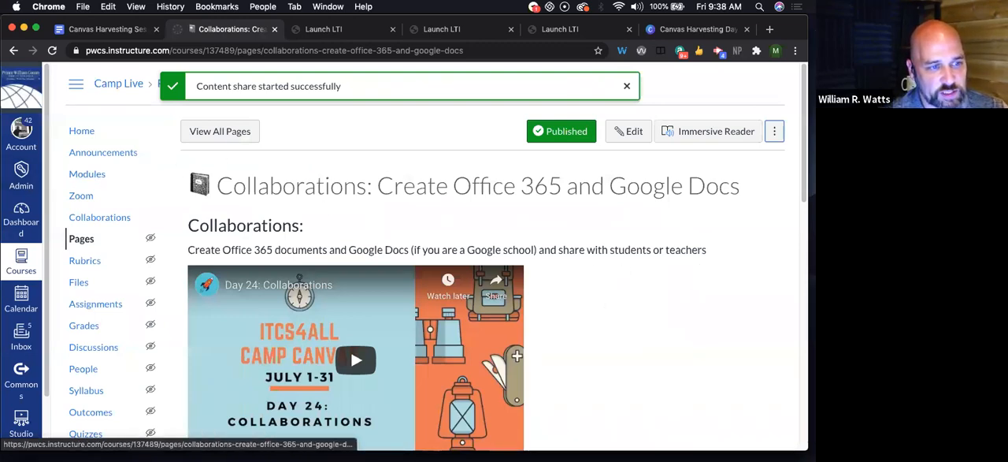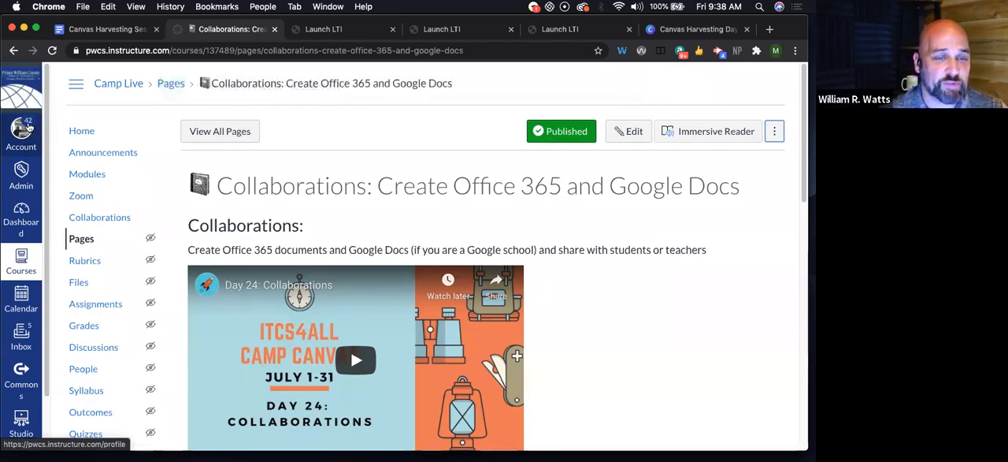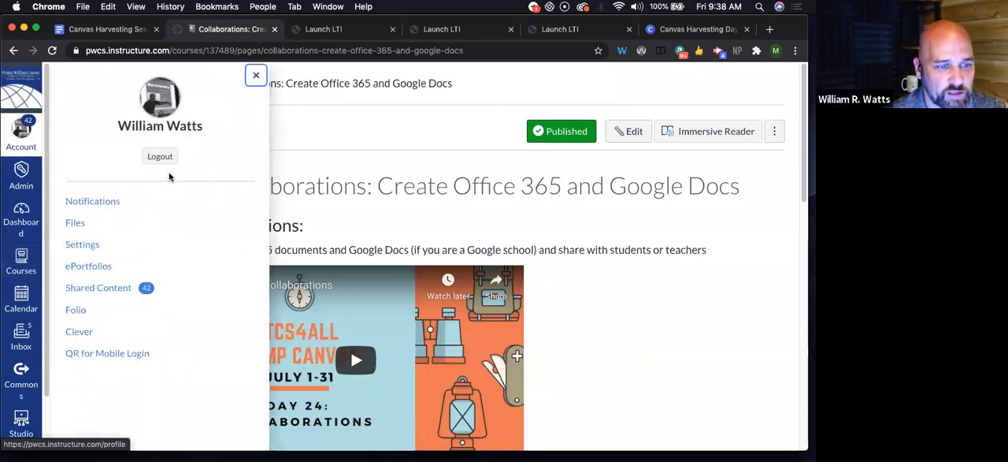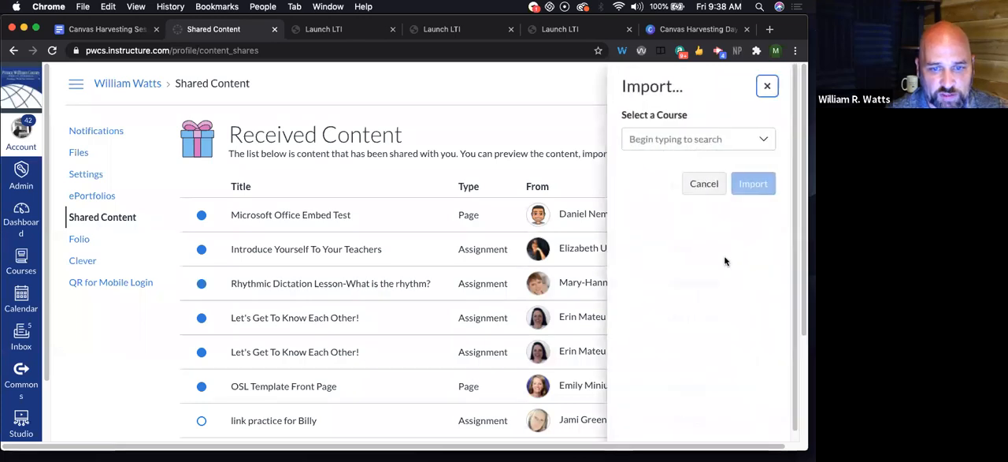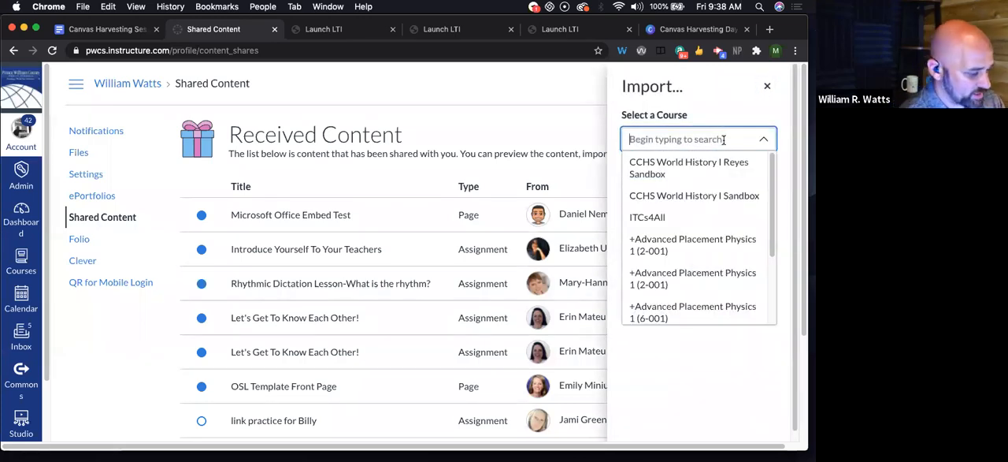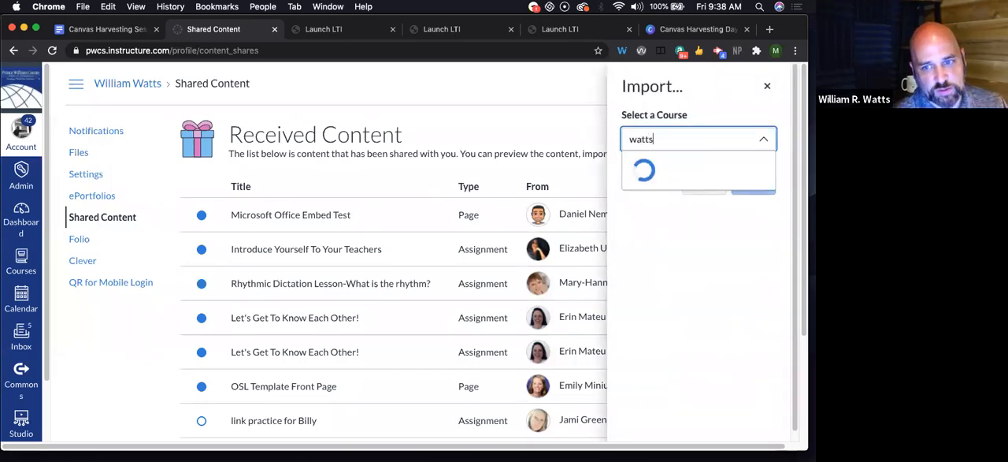I don't know if you see over here next to my profile picture, I have a number. That's the number of things that have been sent to me. So when I click on it, I click on shared content. And then this is all of, for example, Dan Nemero sent this yesterday. These are all examples of things that people have sent to me that I can then click 3 dots and import into my course. So now I can say, can we put this in our course with our kids?